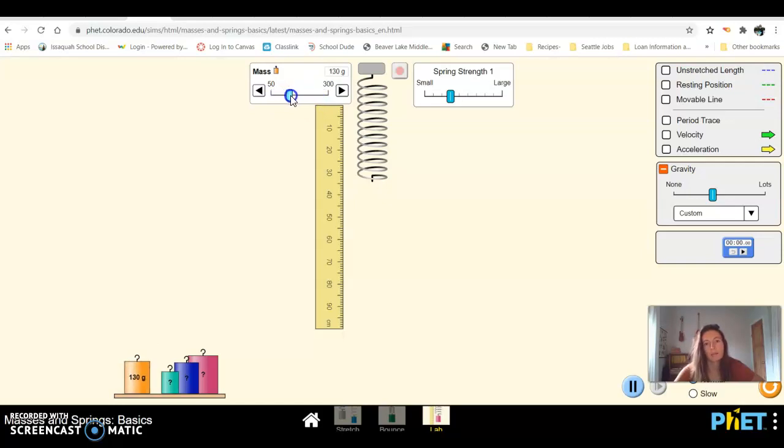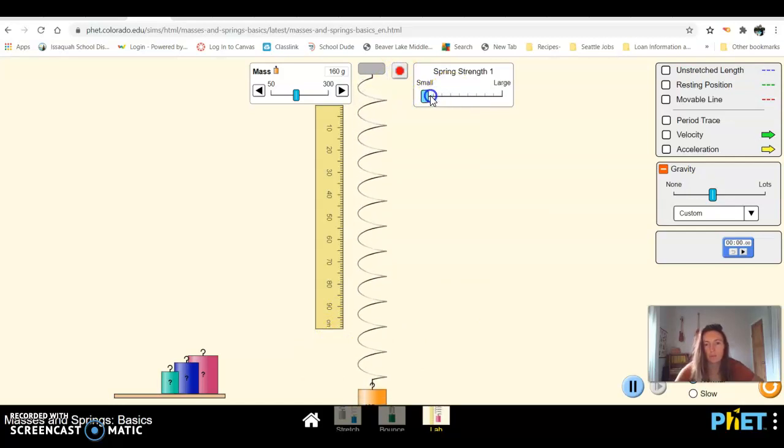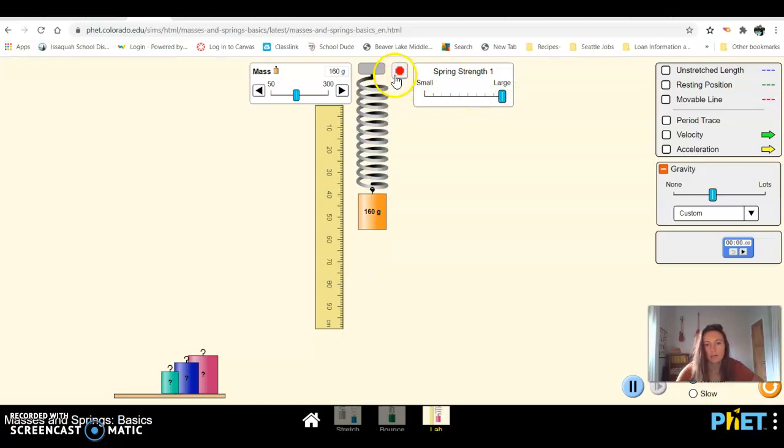So what I'm asking you to do is to do this investigation by putting the weights onto the spring and measuring how far they go down. So this goes below the ruler, so it's very hard to measure. You can make the spring strength different as well. It makes it a little bit easier to measure if you're trying to measure. So let me show you again.